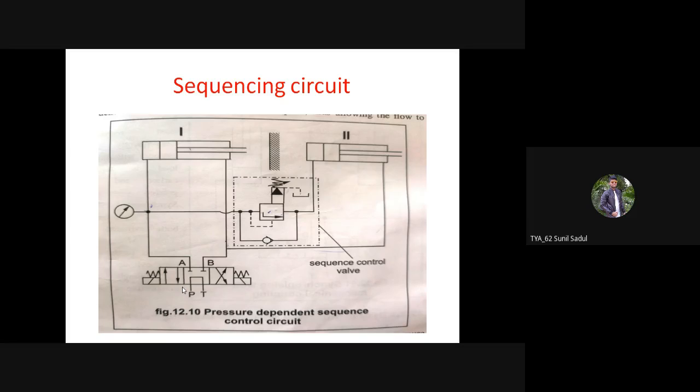Solenoid operated. Yes. 4/3 DC valve. 4/3 direction control. This is P for pump, T for tank or reservoir, right? This is the A port, B port. A for inlet, B for exit or outlet.